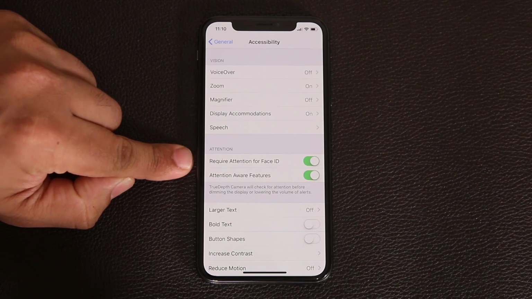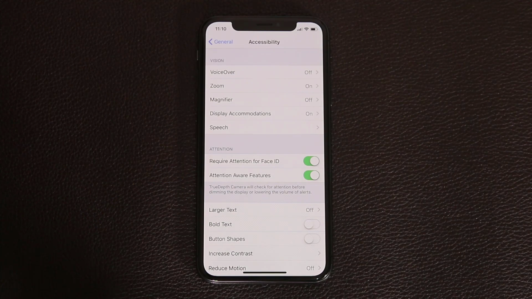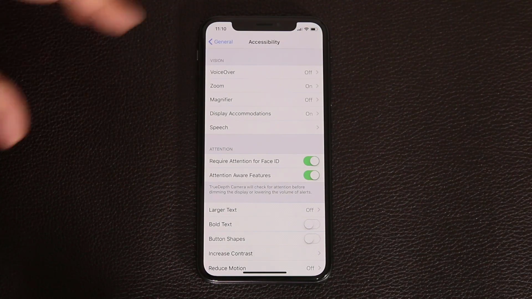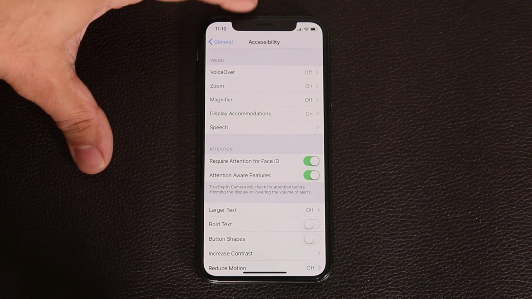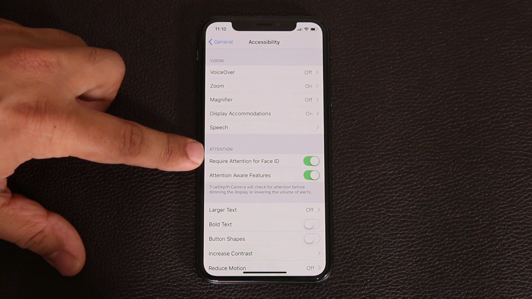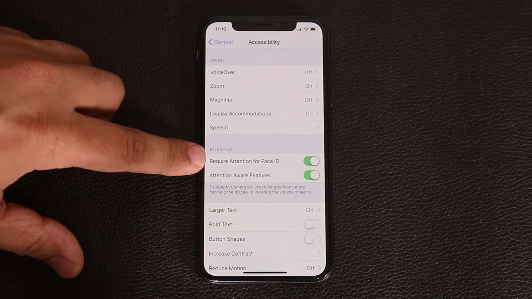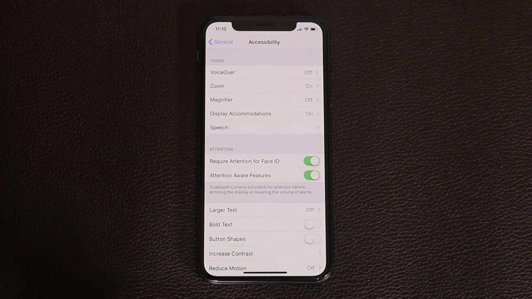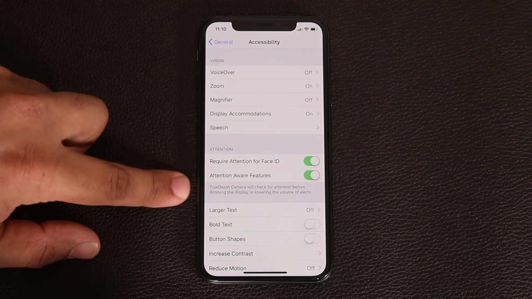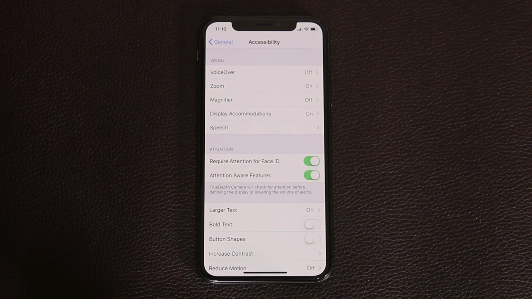The first one is require attention for Face ID, meaning when your phone is unlocked and you try to turn it on and try to look at it, it's going to make sure that you're actually giving it your attention. For example, your eyes have to be looking at the screen so that the sensors on the top here can read it, okay? So if you're not looking at the iPhone, it's not going to unlock. So that's what the required attention for Face ID is. And this is also the same thing, works in conjunction with that one, attention aware features. So if you're sleeping and somebody actually tries to unlock the phone using your sleepy face, it's not going to allow that to happen. So make sure these two options are in fact enabled for Face ID.